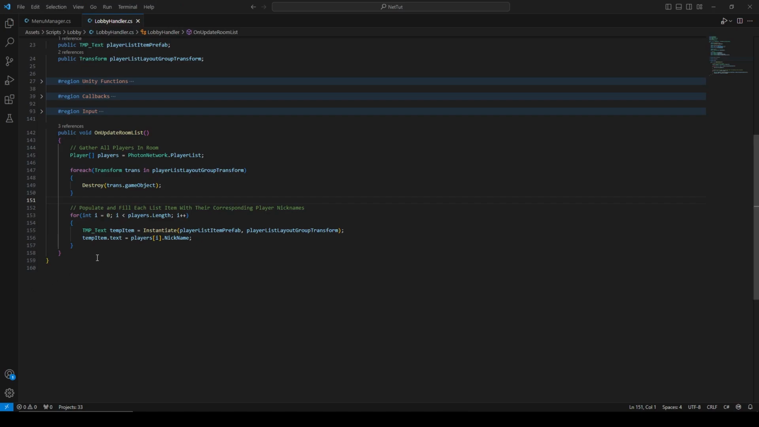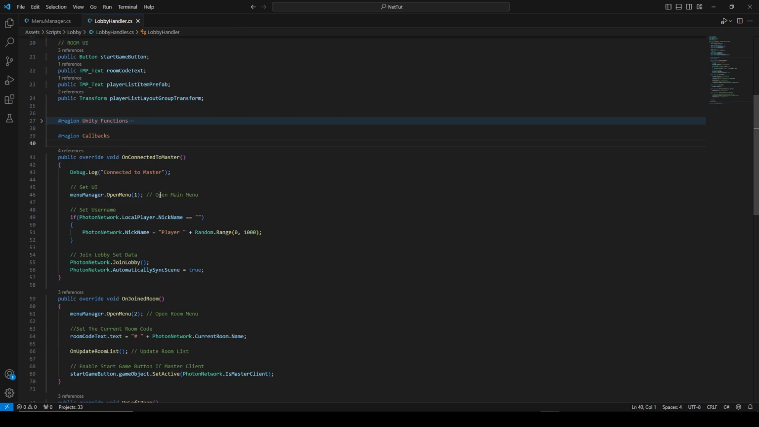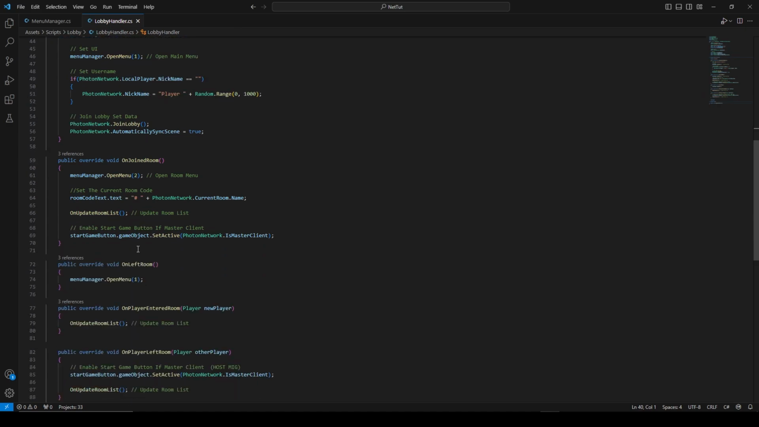Let's continue by handling more of the callbacks. We'll start by writing a public override void onJoinRoom method. This method is called by Photon when a client successfully loads into a room. Within this method, we'll use the menu manager to open the room panel, providing players with access to room-specific functionalities. Additionally, we'll update the current room code text to display the current room's join code, which we will set in the room creation process later on.